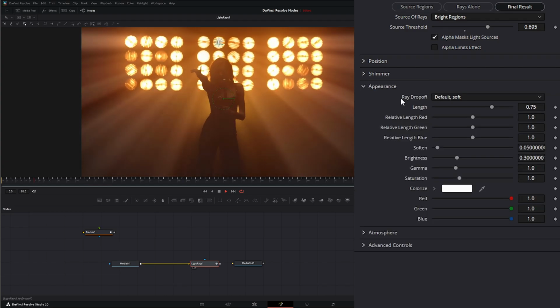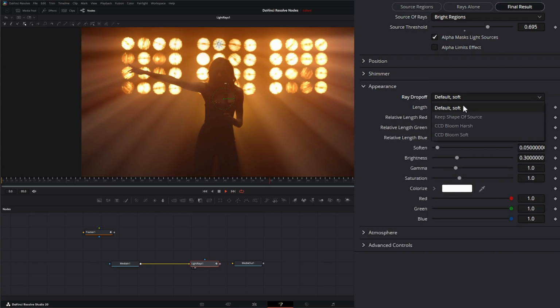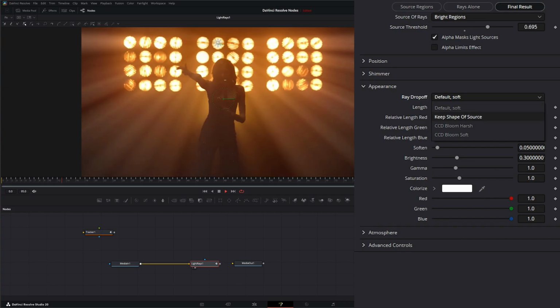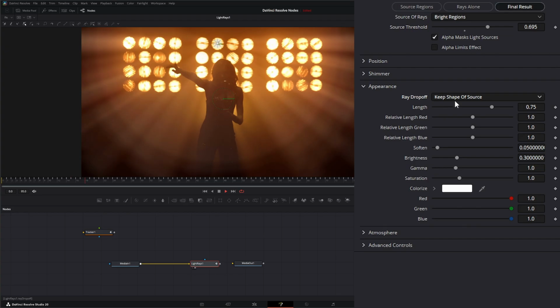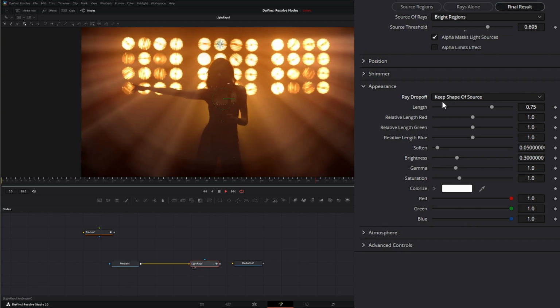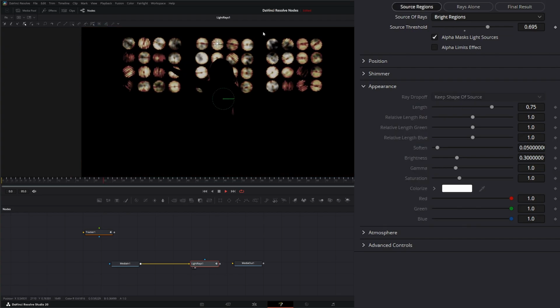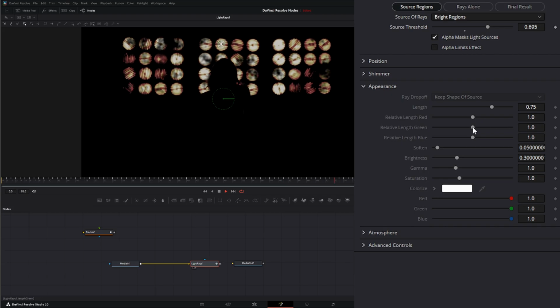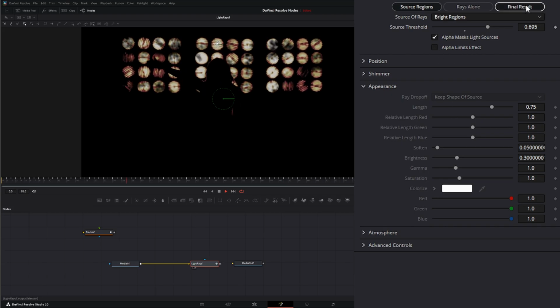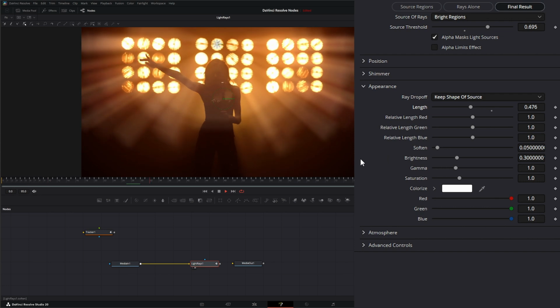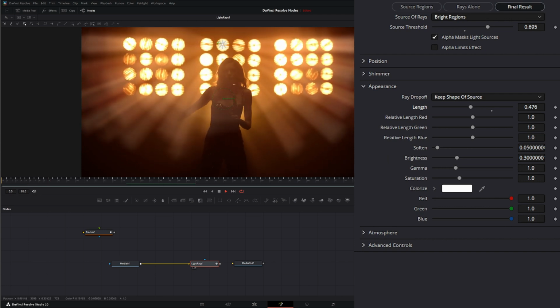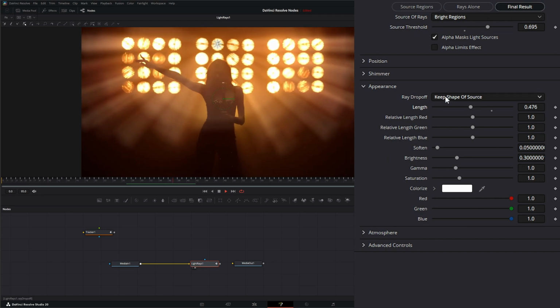Under our appearance, we have four different options. We have our default, which is casting these soft rays. We have keep source, or keep shape of source, which means whatever the source shape is, it's going to keep those shapes on the bottom here. So if I minimize this length, you can see it's maintaining the shapes of our lights at the end of the rays.